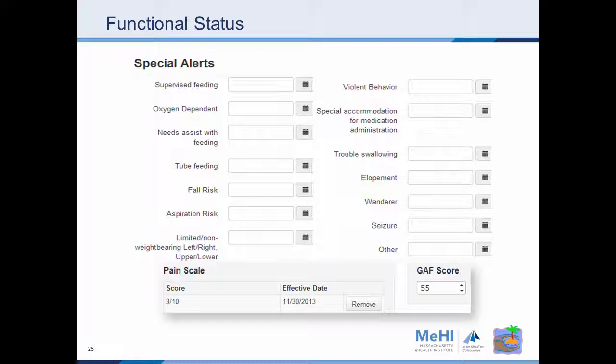And then functional status is also kind of a grab bag, just like social was. This is where you put in special alerts. So if they need supervised feeding, if they are oxygen dependent, if they're a fall risk or an aspiration risk, or have weight bearing issues, well, what's their weight bearing status? Do they have violent behavior? Do they wander? Do they elope? This is where you enter all this information. If they're having pain, you can put the pain score here.